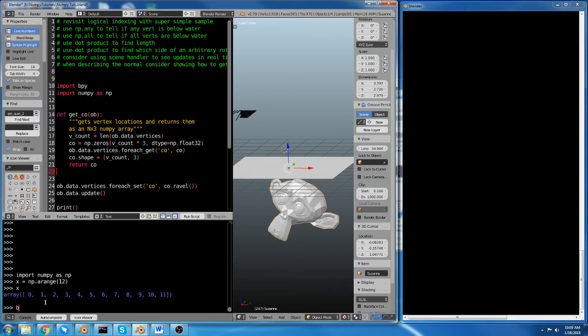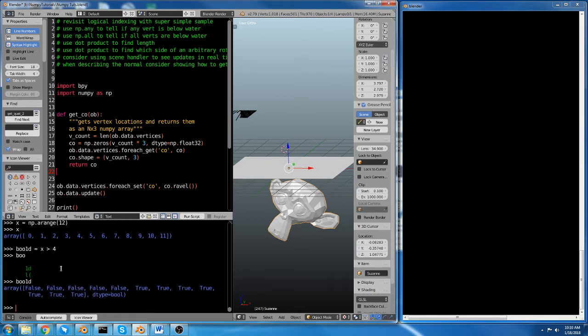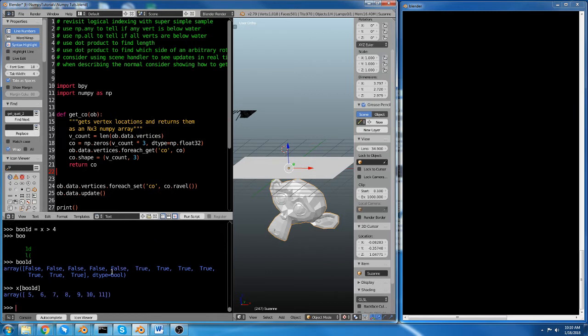So we're going to say boo1d equals, and then I'm going to do my logical expression: x is greater than 4. Now boo1d is this set of values with false, false, false, false, true, true, true, true, true, true, because 5, 6, 7, 8, 9, 10 are all greater than 4. So now if I do x with boo1d, I get an array with just the values that are greater than 4.